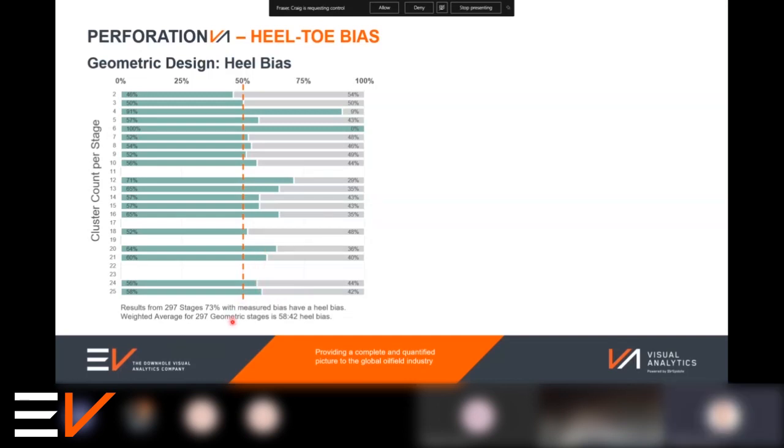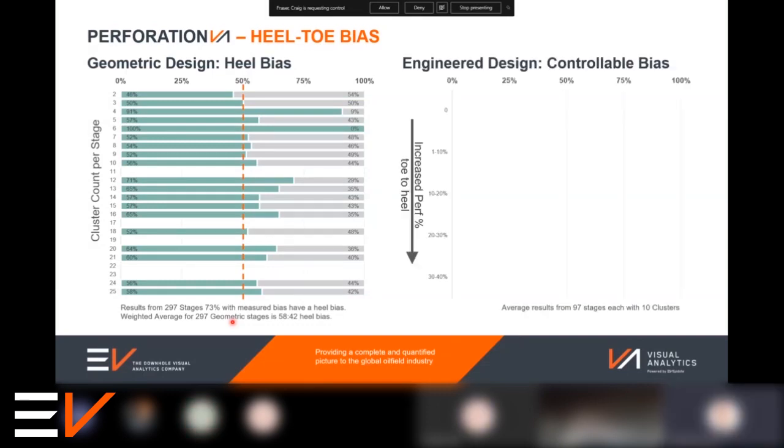So what can we do about this? Well, the good news is that we can, through iterative design process, actually engineer this process out. And with a little bit of experimentation, we can achieve that 50-50 bias that we're looking for. And to demonstrate that and how it can be controlled, we're going to take a look at one of the engineering criteria that we can adjust. And in this case, we're going to look at stages with 10 clusters.